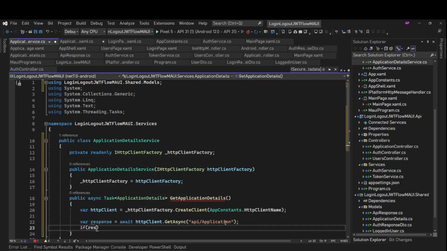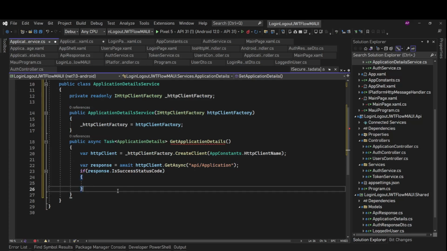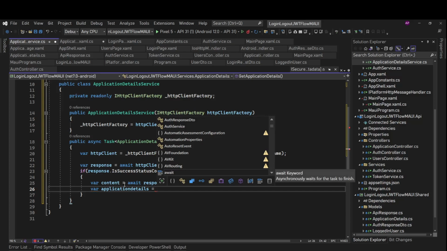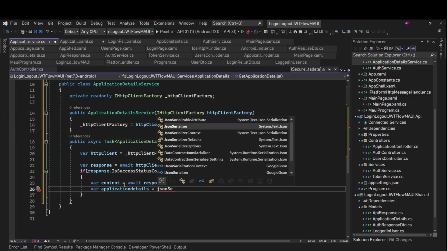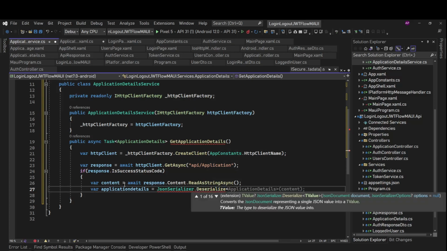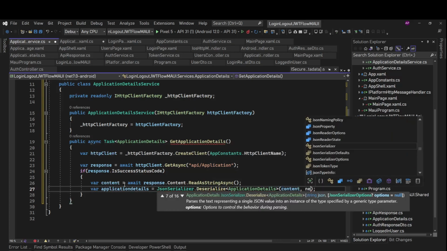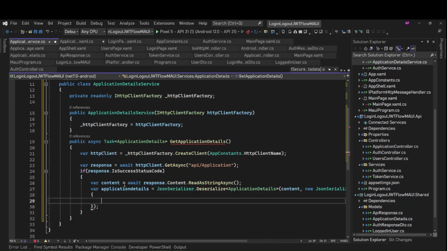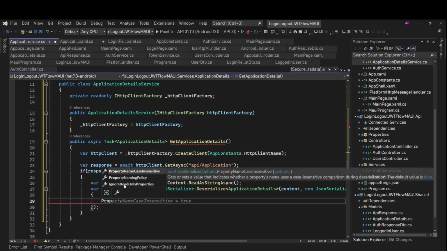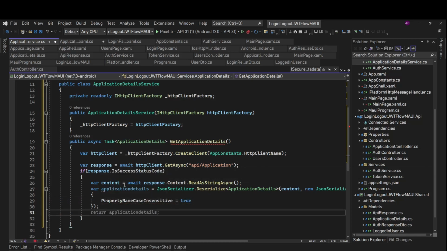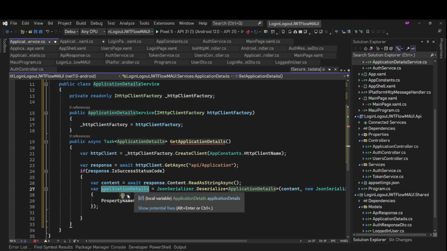Then we'll check if response.IsSuccessStatusCode, we will get the response. And from here, first we'll get the content with await response.Content.ReadAsStringAsync. Then we'll get the actual application details. For this, we'll use the same JsonSerializer.Deserialize. And here we'll pass this. Fine. And then the same thing, JsonSerializerOptions, PropertyNameCaseInsensitive true. Now we have these application details. We can return from here.